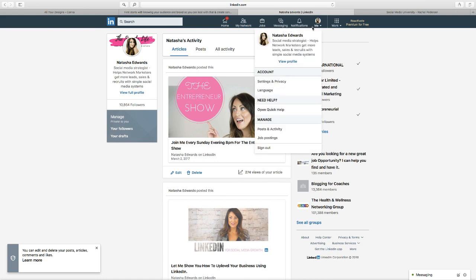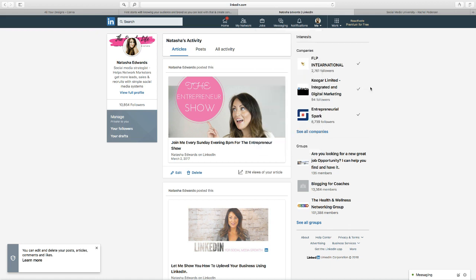So if you click on this, it's like your little drop down. It just gives you your profile, your tagline there. It's got different settings and privacy. You've got different options down here of what you can manage, your posts and activity, your job posting. So different activities that you've done on LinkedIn, you can manage it all over this right hand side.